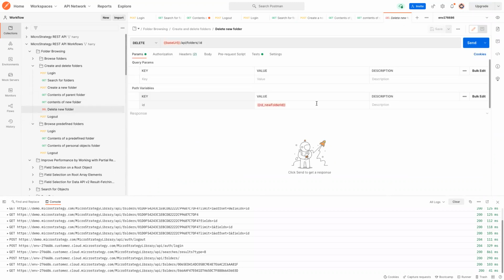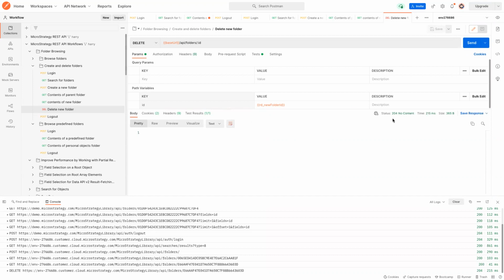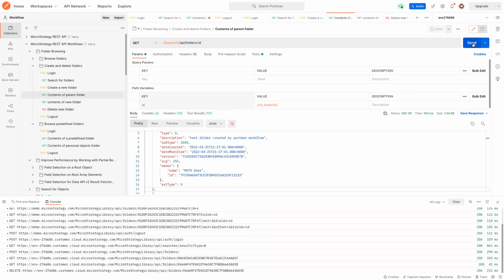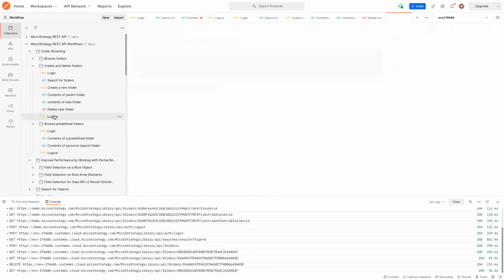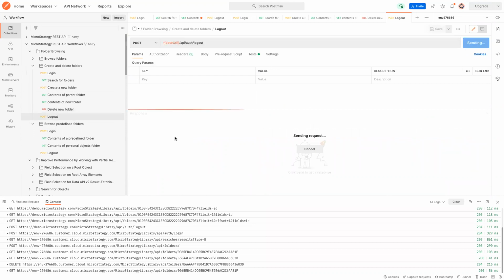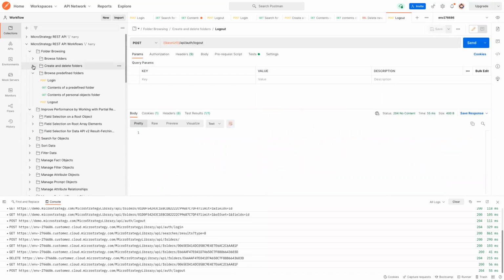So let's delete this folder. If you want to call delete folder, you use delete and pass in this. The URL will be API folders / the folder ID. So this ID will be the new folder ID. Let's run this. And this is successful. The new folder is deleted. If I go to the parent folder and see the content, you see that folder is gone. So now we can do logout. That's about creating and deleting.